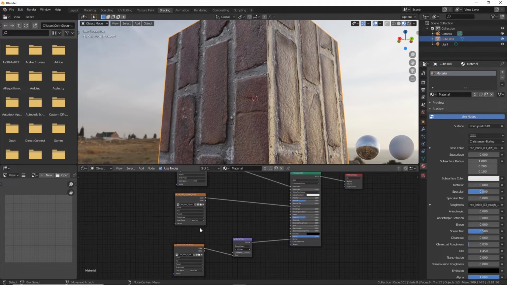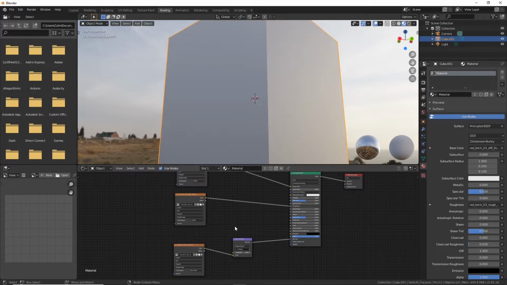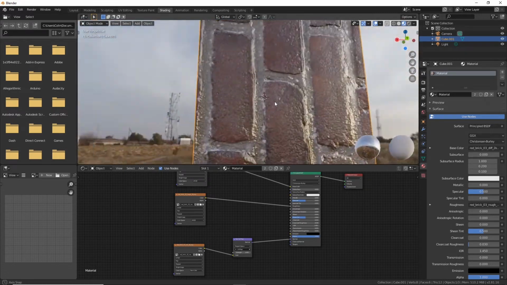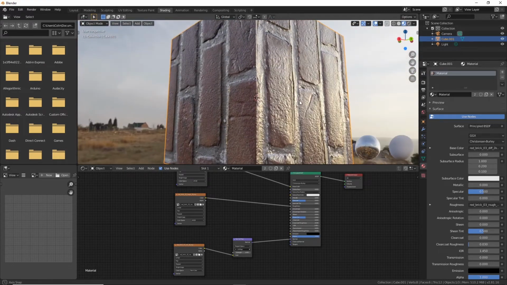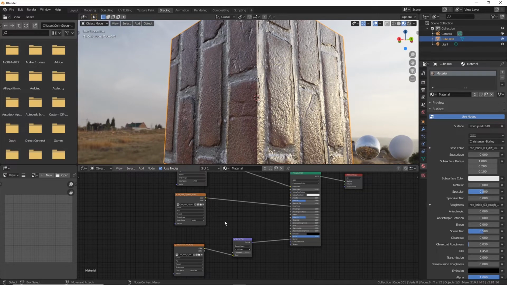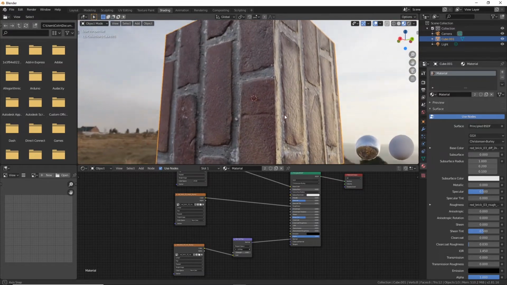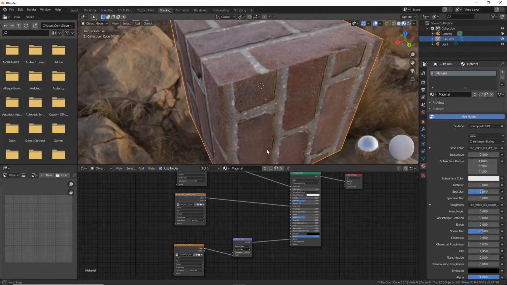Let me check. I just want to make sure. Set this to sRGB on the roughness and see if it looks any better. So you can see how it's different, right? So it's super shiny this way. So yeah, I'm going to say the non-color is better. So it's kind of a semi-shiny brick bump.